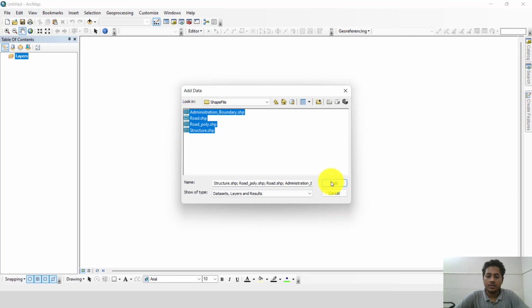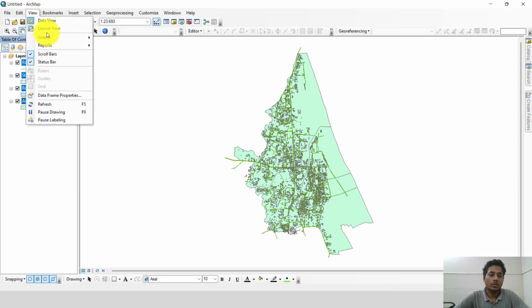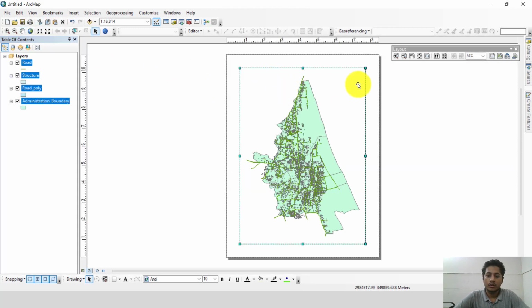This is our shapefile. This is a ward boundary map and road map of Technaf Union. To plot a map, we have to go to the View and go to the Layout View. Here is our layout view, and at first we will resize our page.